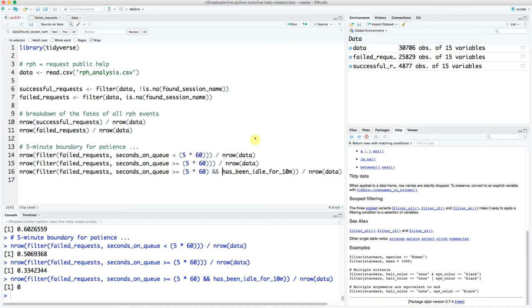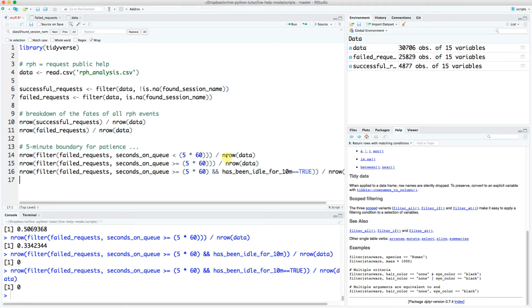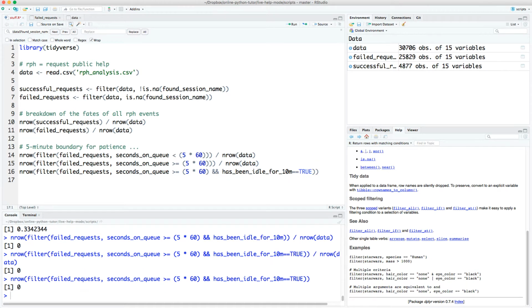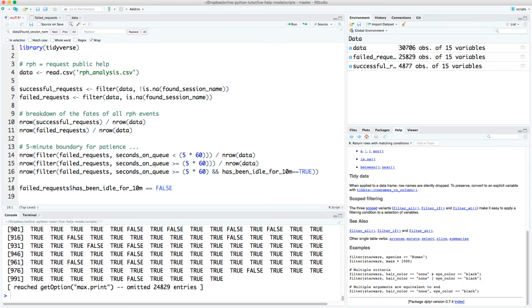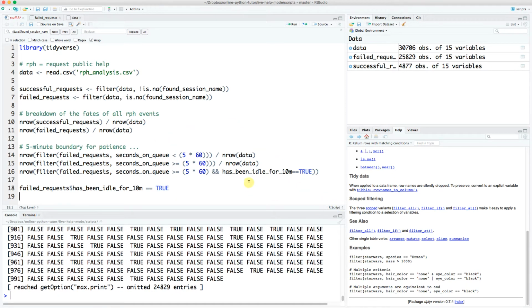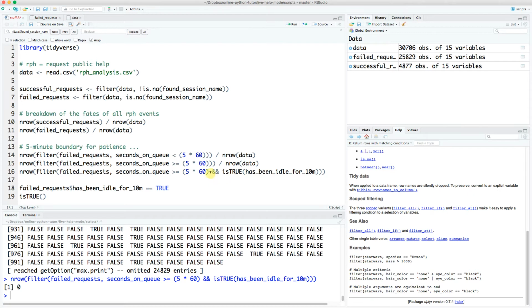Crap. Is it? What is it? Is equals true? No. How did I do this? I think this is right. Is there an is true? Can I do that? Or is that silly? Oh, I did an nrow. I'm silly. Okay. I want this and has been idle for 10 minutes.